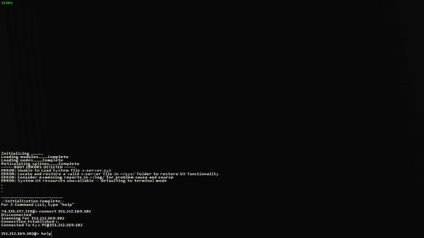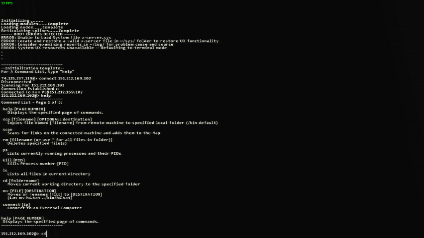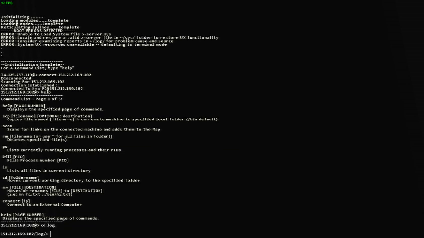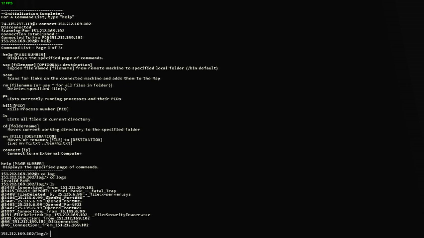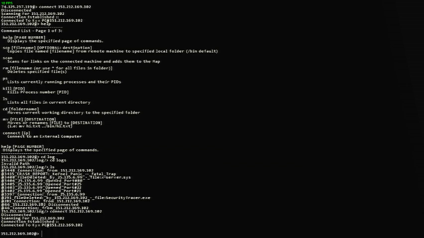So, if I find CD, I'll move to CD logs. ls. Here we go. I found his IP address. So if I connect to his IP address, 151.212.169.102, connect to his email address. No, that's my email. Okay, that's my IP address.